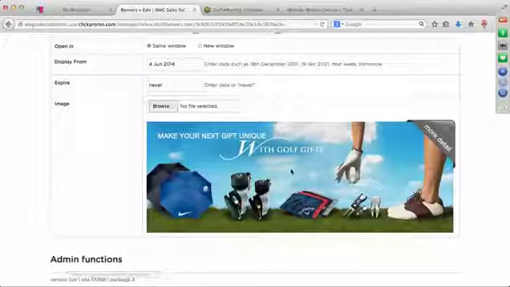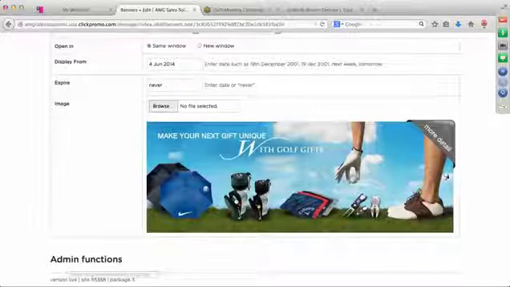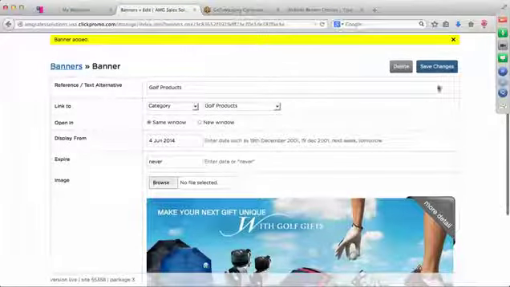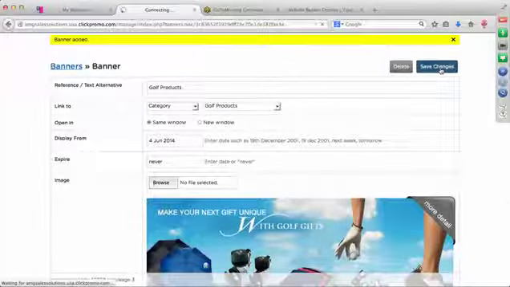Now the files that you want to be using as far as image files are going to be JPEG, GIF, or PNG. So once we've uploaded that, I'm just going to save my changes one more time, and then we'll go ahead and upload the other two banners.